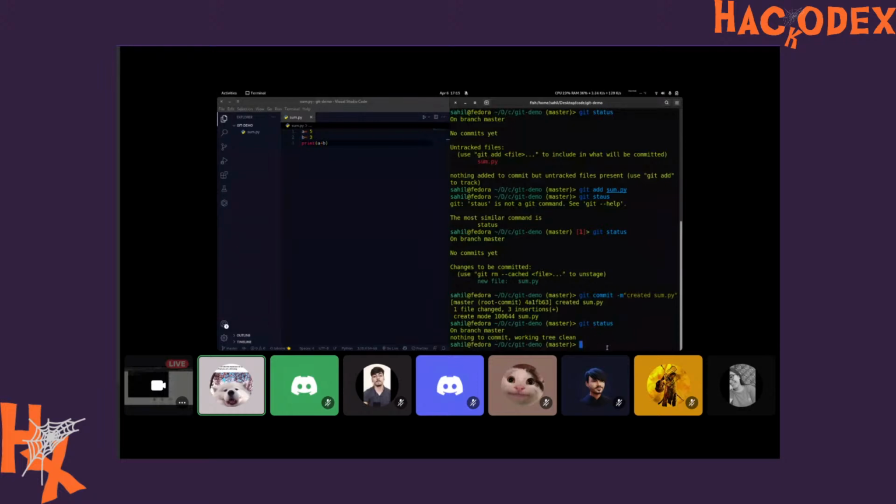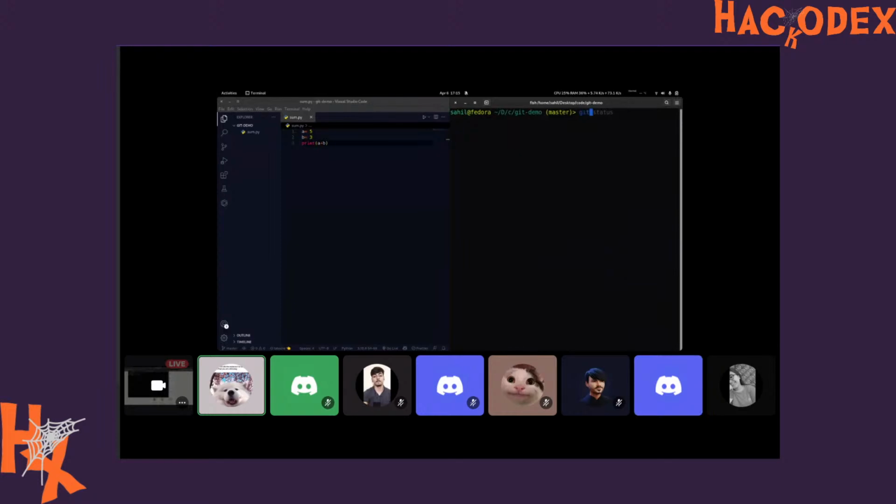Let's clear this. We can also use git log to see the previous commits. So this is the author and date, and the message created sum.py. Remember we committed just now, created sum.py. So you can see in the log that there is a commit.